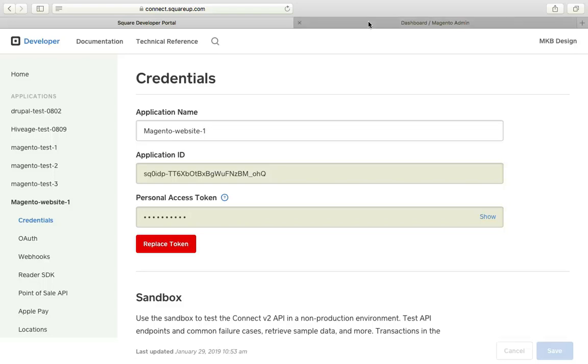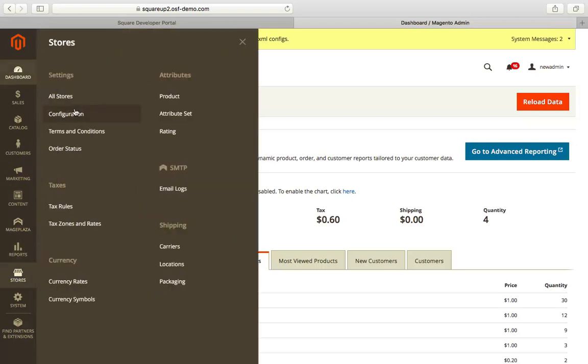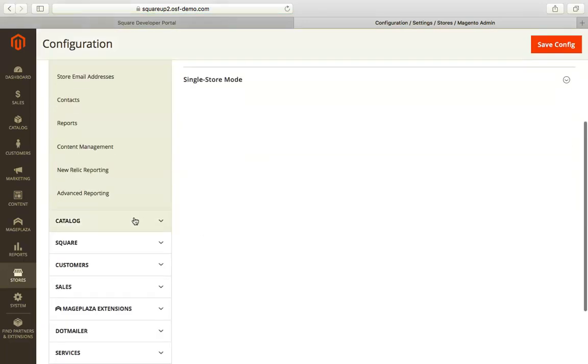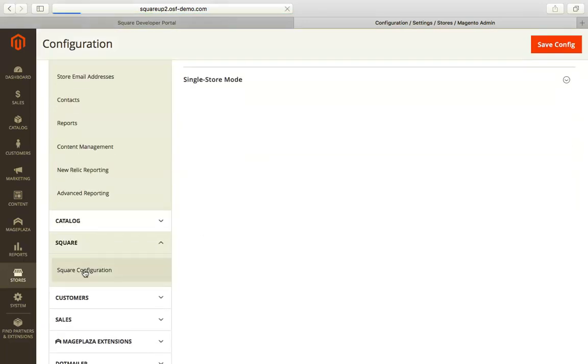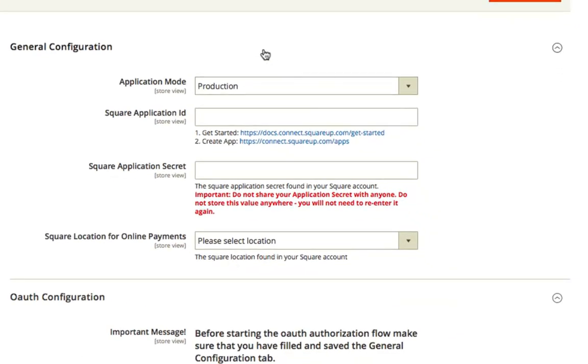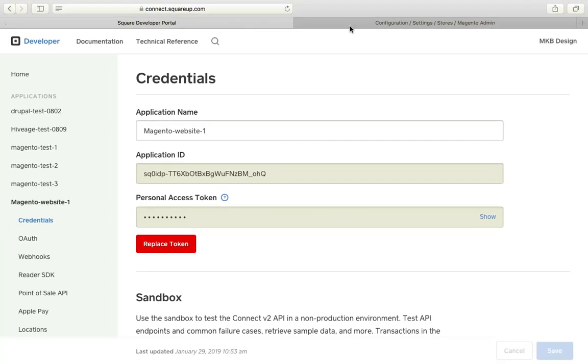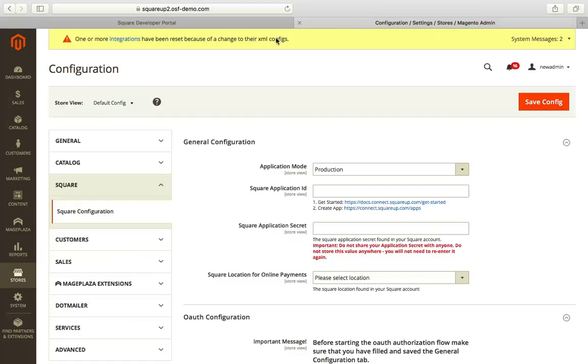I'm going to navigate back to the Magento dashboard. I've already installed my Square extension. To get to the configuration page, I'll go down to Stores, Configuration, Square, and Square Configuration. This is the page where I'll be matching various bits of information from my Square developer portal over to the Magento dashboard on this configuration page. So let's start filling this out.